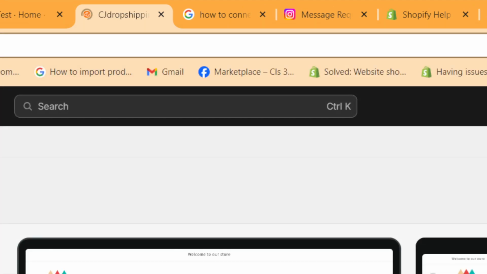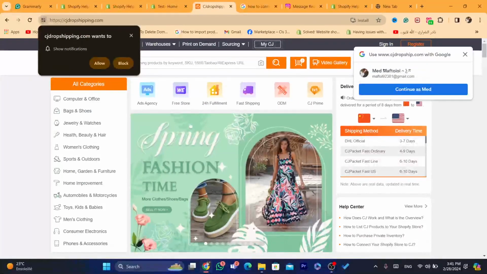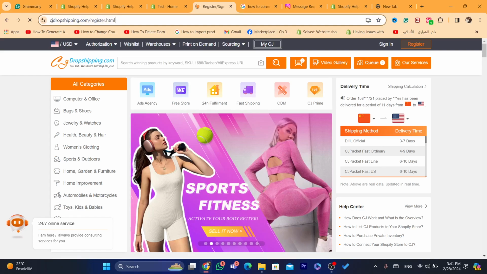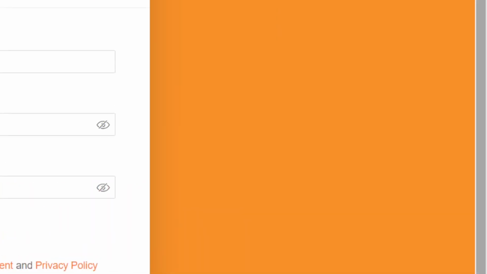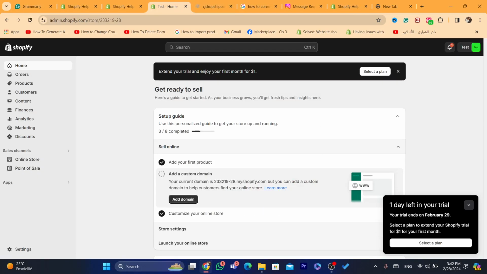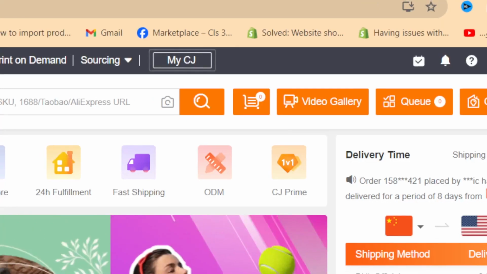It's very easy. You just need to search for cgdropshipping.com and then you want to click on register. You can either register using your Google account, or you can also register using WhatsApp, as you can see here at the bottom. You can register using Facebook, Google, Apple, Shopify. Now I'm going to register using my Google account.